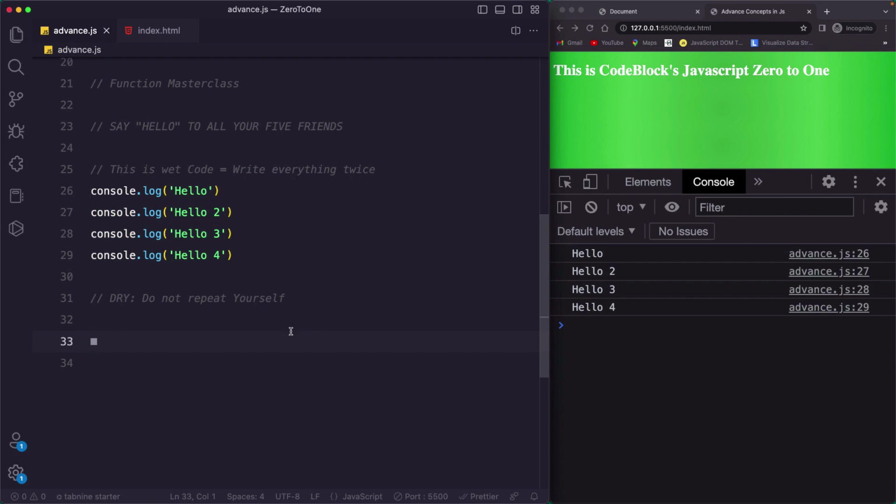So a function is actually a box. Yes, you can imagine a function as a box that has its own personal content in it, which you have defined, and then you can call that function anywhere in your program based on certain rules. So if you read here, I have written a comment, say hello to all your 5 friends. Now you can do it this way, hello friend 1, hello friend 2, we just did it, right? But why do it? This is wet code. Write everything twice.